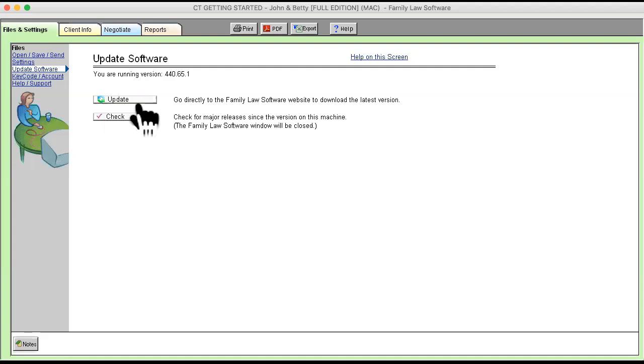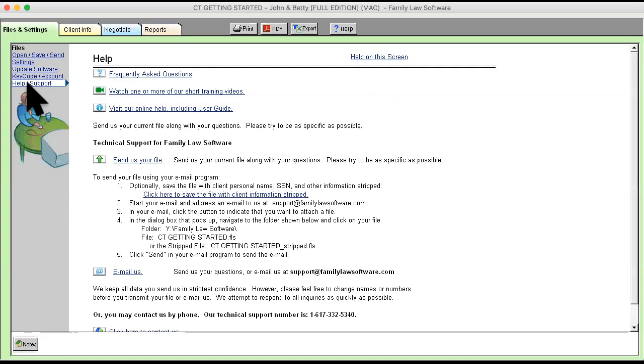If you have the cloud version, then there is no Update Software button because the cloud is always the latest version of the program. And finally, in this section is the help area. We have a very long list of frequently asked questions on our website, so you should check those out. And there are Connecticut-specific FAQs there that you're going to want to read.